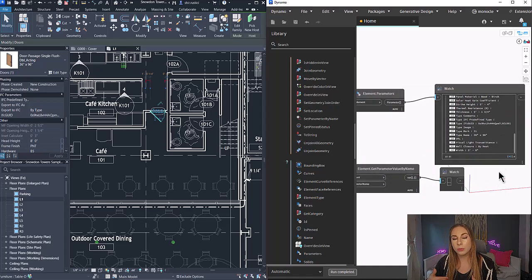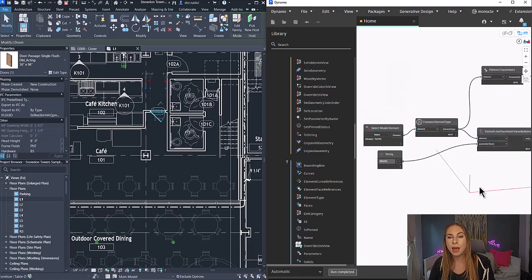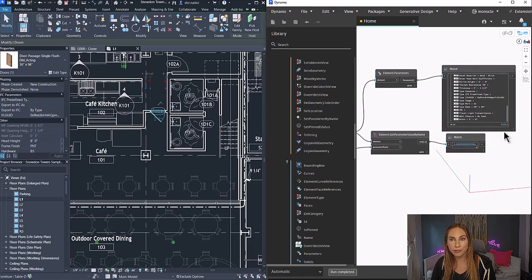Now we can type in width in the string and see that it gets the correct type parameter value. Play around with other type parameters or instance parameters and see how to use these different nodes to get your values.